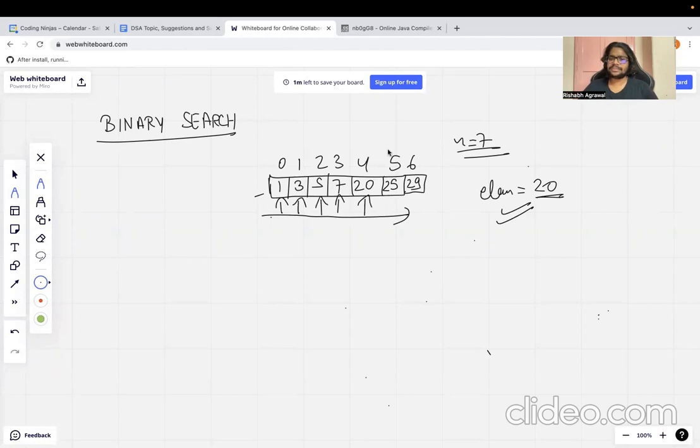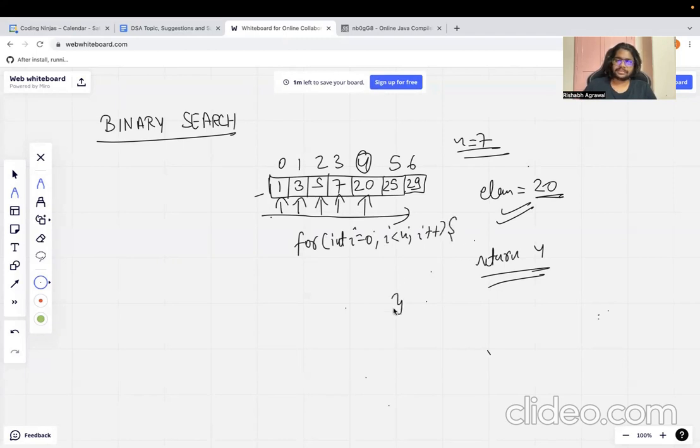So what I have to do is just return this index, that is, return 4. How will I return this? I'll iterate through a loop, something like this: int i equal to 0, and i less than n, and i plus plus. I'll compare with every element, and if it matches the current element, I'll just return the i in that case. This is my intuition behind linear search.